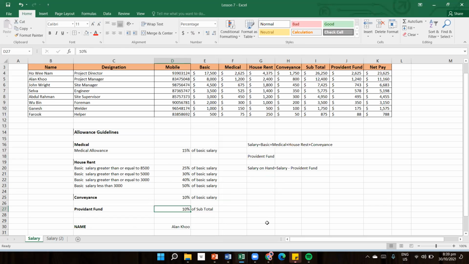Do you have any doubts on this? Because you have to understand this concept before we can apply it in Excel. So are you all clear with this concept in the formula? How the salary portion is calculated? Yes, sir.